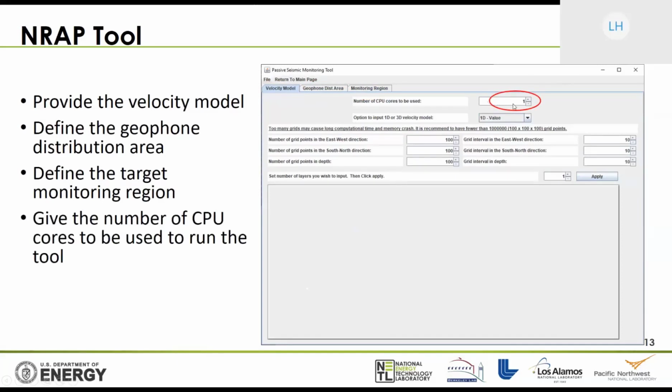Also you can give the number of CPU cores to be used to run the tool, and you can change it because the default here is set to 1. For example, if your desktop or laptop has 8 or 16 or 32, and you want to use half of that or 2/3 of that, you just enter the number here, and that can reduce the time to run the tool.